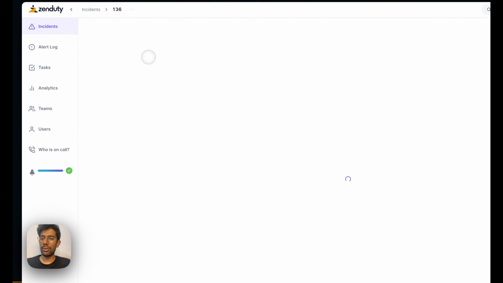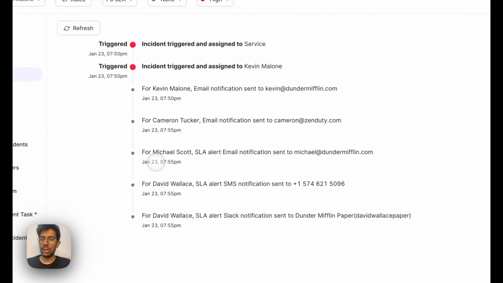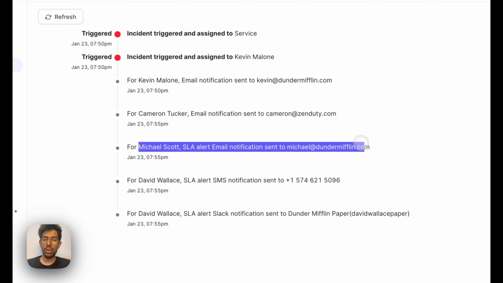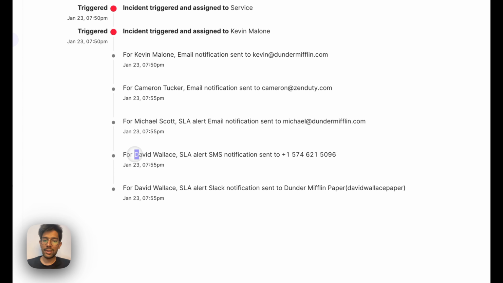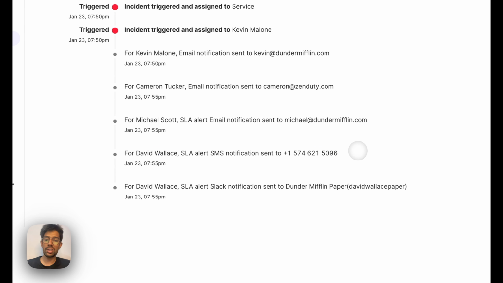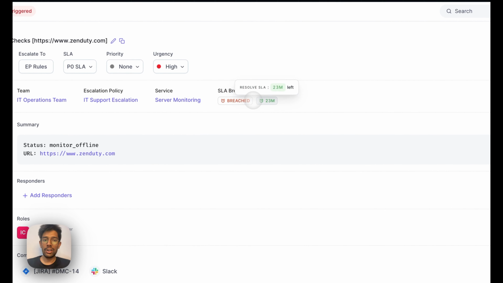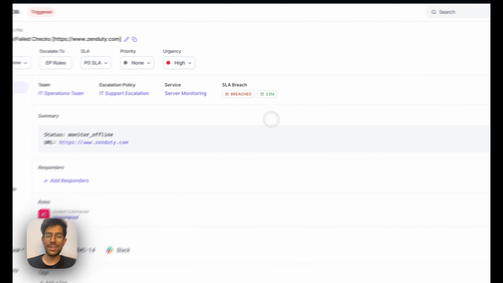Inside our incident now, if you look at the timeline, you'll notice that the incident has been sent to Cameron Tucker 5 minutes post creation of the incident. Since the SLA breach reminder was also turned on, Michael Scott, who was the stakeholder for this particular alert, was sent an email notification, and David Wallace also received an alert SMS notification on their mobile phones. You can see the SLA over here. You can track both the acknowledgement SLA and the resolve SLA right from your incident dashboard.